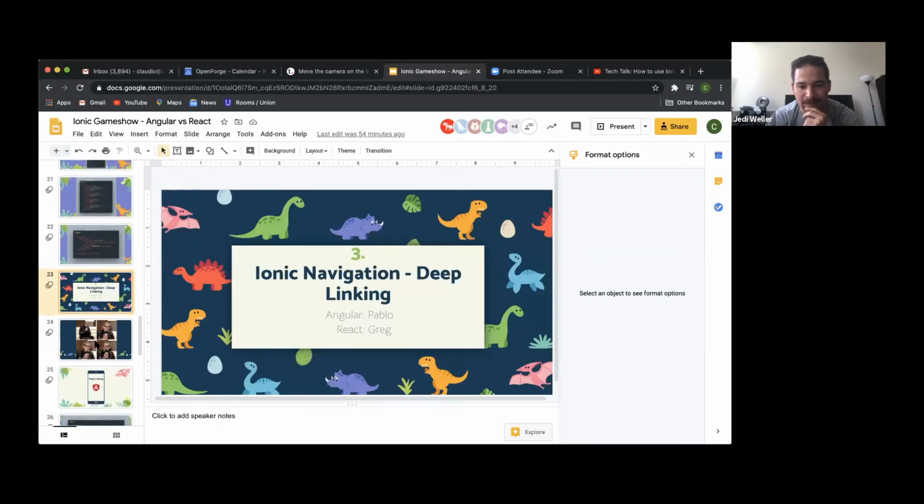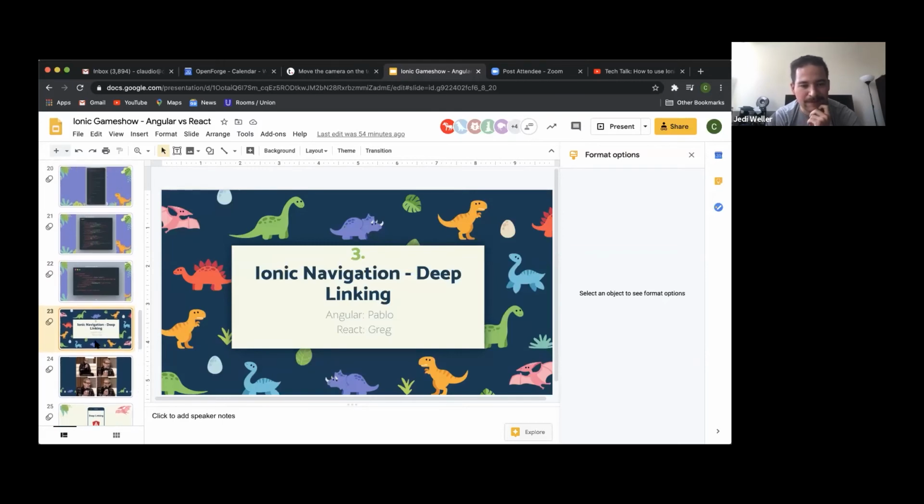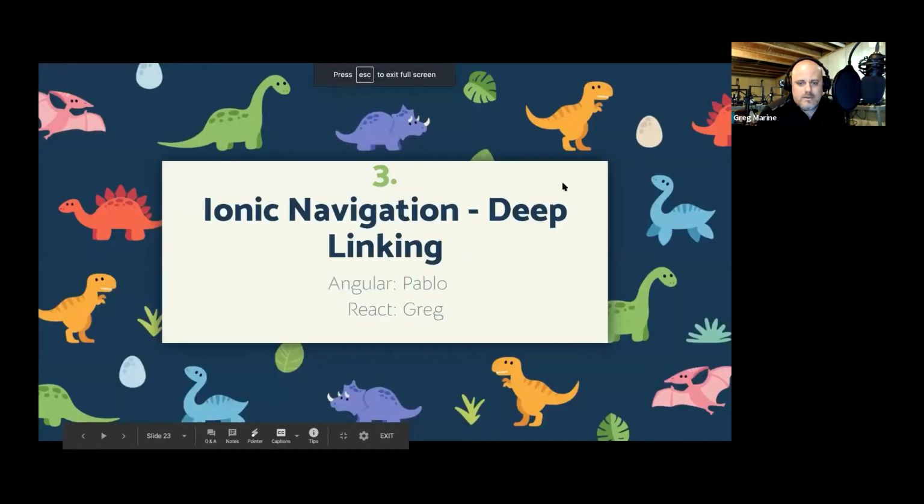I think this time we got Pablo going first, but Greg, since you were just speaking, do you want to give a brief overview of what deep linking is? Yeah, deep linking is something that I most recently used on a project, and I used React for it. It's basically navigating the user from, say, an email or from some website deep into a specific section of your web app.